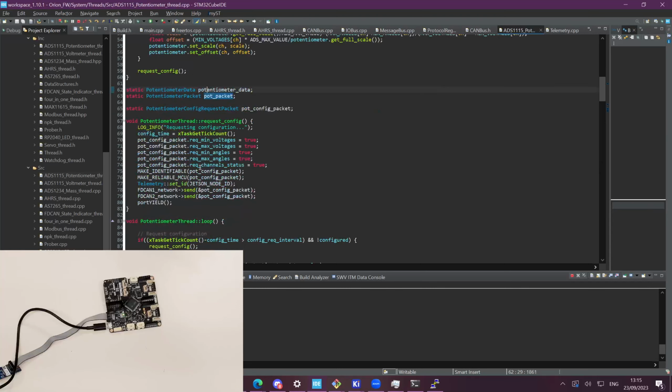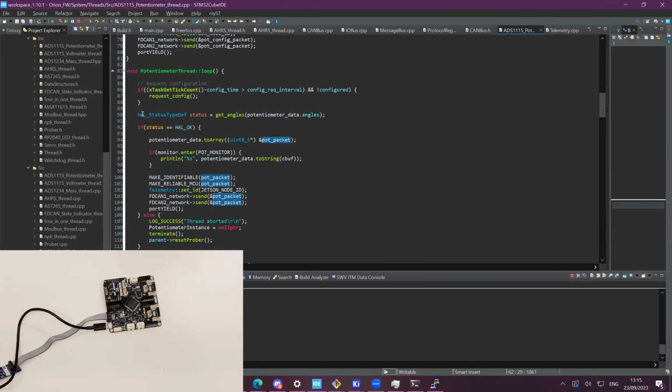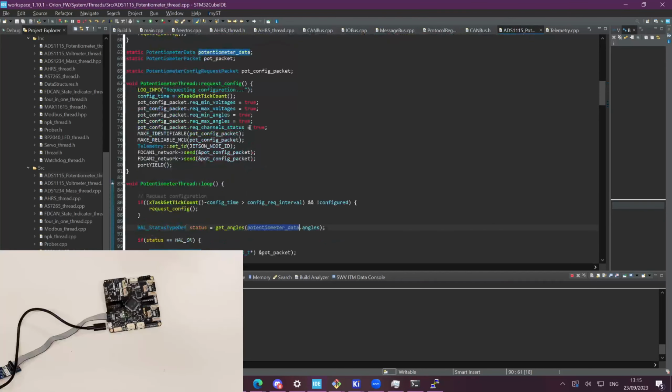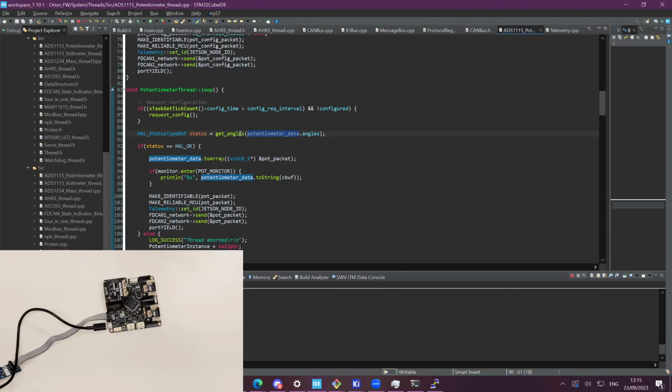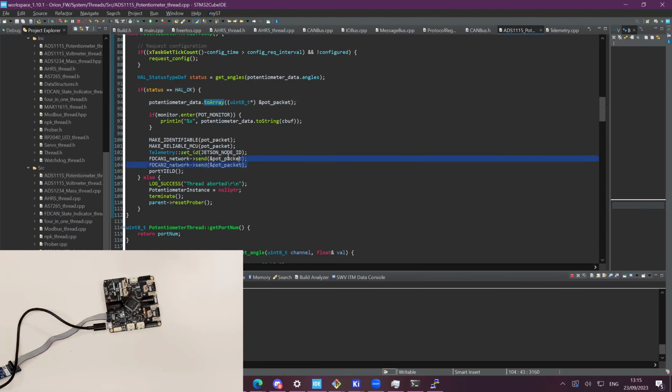So this is your first step. Then in the loop function, you need to first get the angles or whatever data you want on the potentiometer data that you've defined here. So you just need to write a function that can do that. Then you need to convert the potentiometer data to a potentiometer packet using the toArray function. And afterwards, you can send it through the network with this structure here.